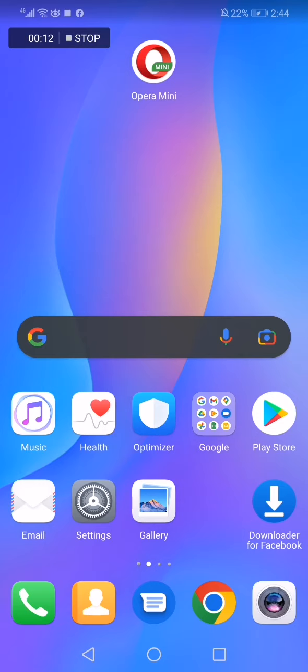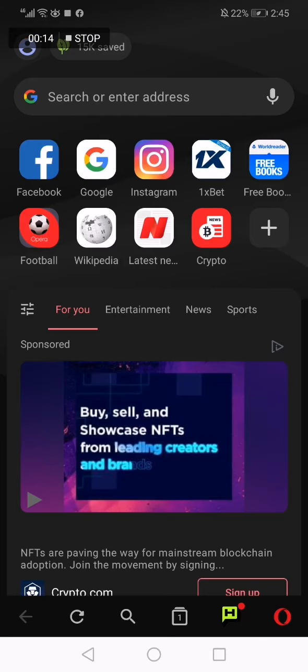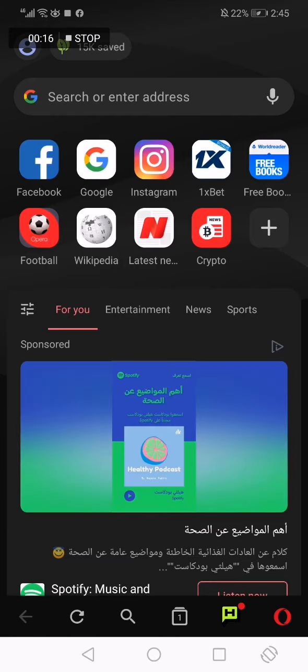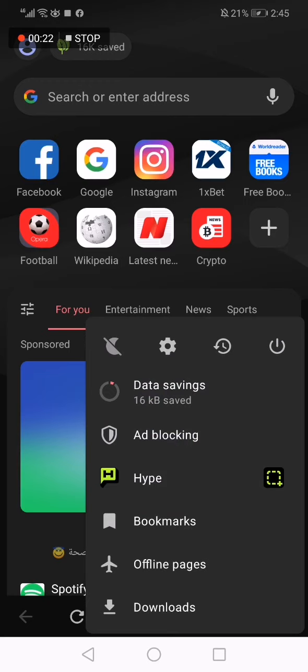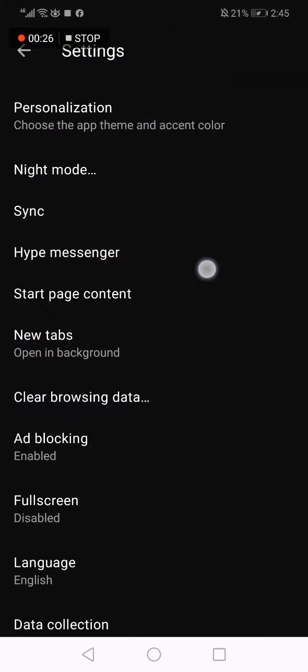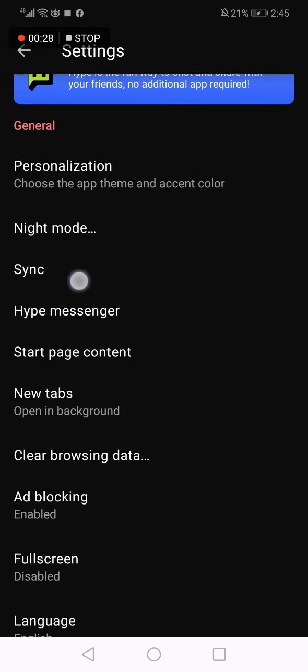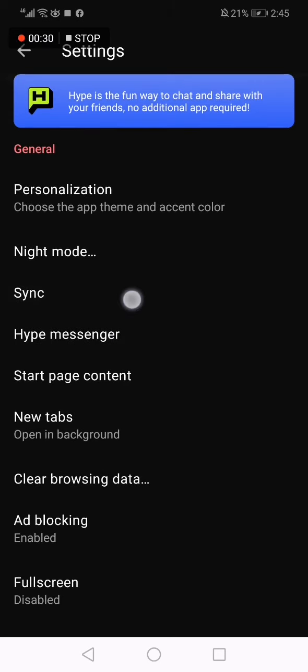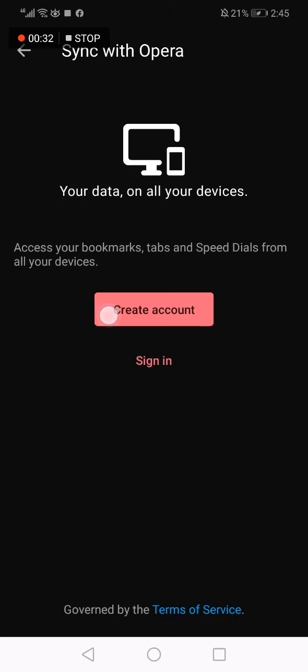So first thing you have to do is go to your Opera app. Now this is the home page, as you can see right here. Go down and click on this little option and click on the settings. Now click on the sync option and click create account. If you have it, click sign in. It's very easy and fast.